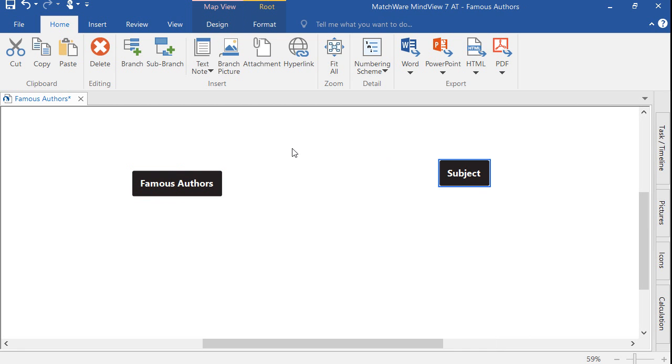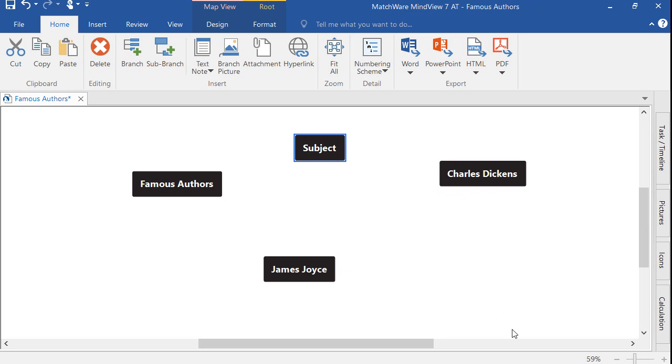So let's start thinking about some famous authors. Let's begin with Charles Dickens, James Joyce. So I'm just simply clicking into the space and creating new boxes. Ernest Hemingway, and finally one more, Jane Austen. There's no relationship yet between any of these ideas, just visually putting them onto the page.